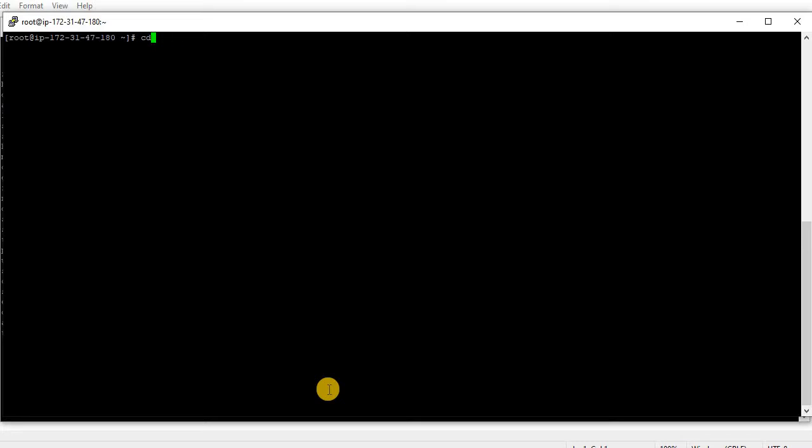Sorry, not cd. cd is for change directory. Let's give cd. cd is a command used to switch directory. If you enter any directory after the cd, you will move to that directory. If you give only cd, it will take you to the home directory. Let's see pwd. So it will take you to the home directory of that user.